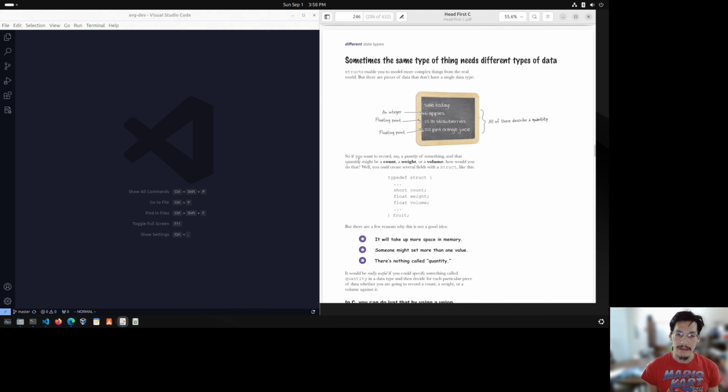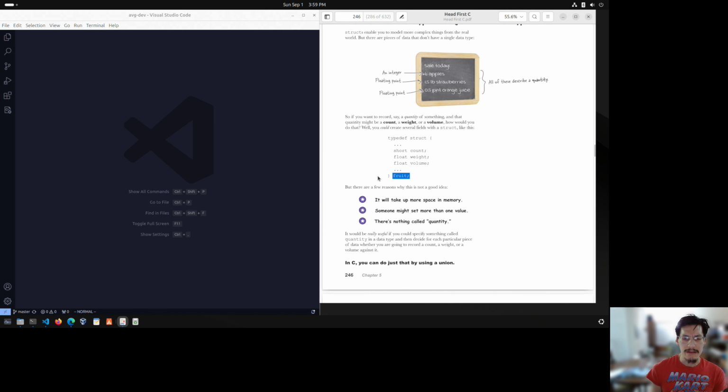So if you want to record a quantity of something, and that quantity might be a count, a weight, or a volume, how would you do that? Well, you could create several fields with a struct like this. So we can create the integer count, the float weight, the float volume, and model it as a fruit struct. But there are a few reasons why this is not a good idea. First, it will take up more space in memory.